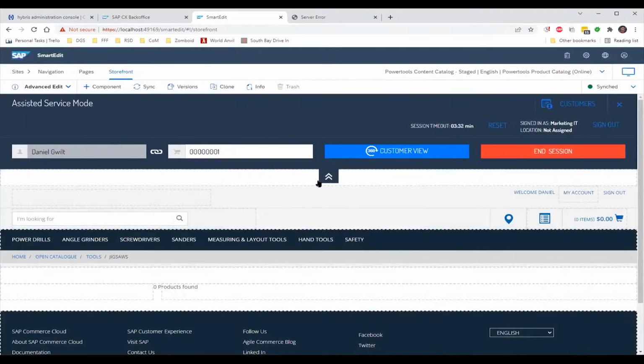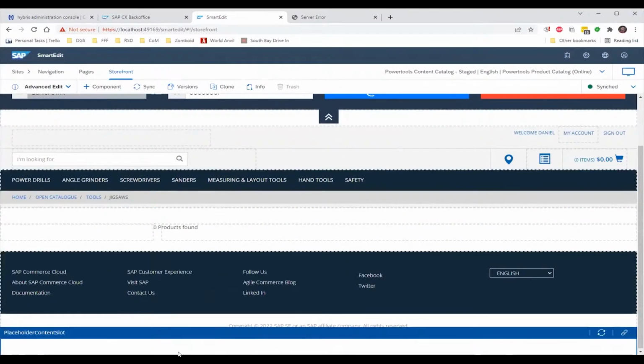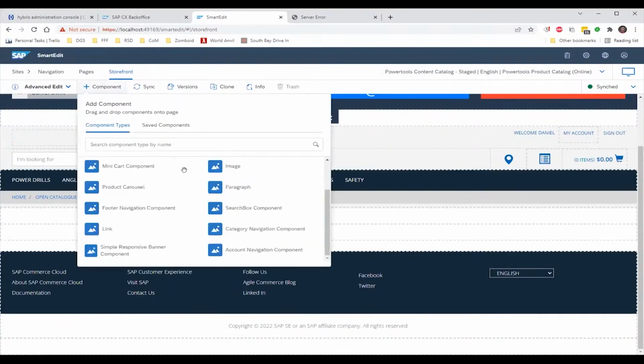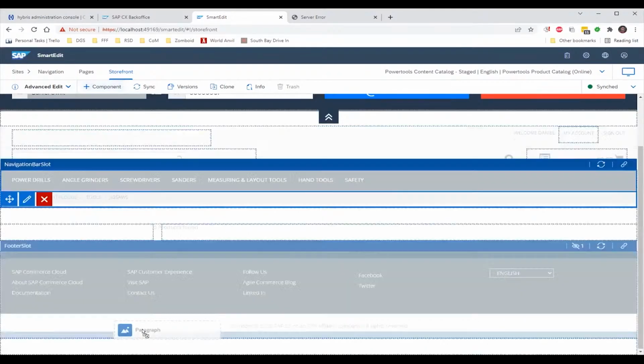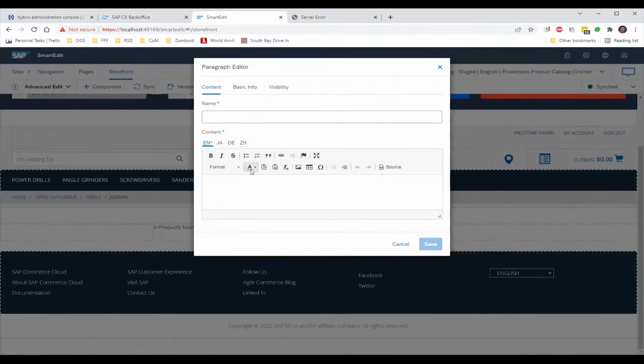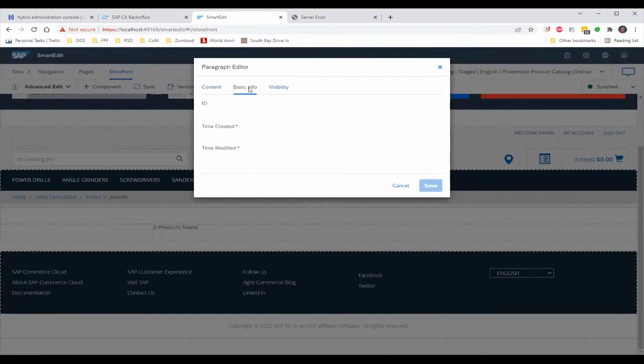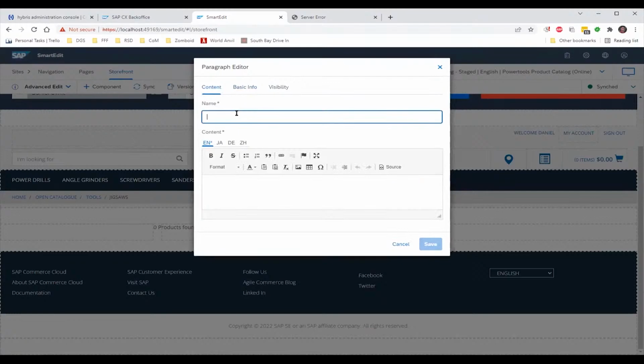What? Okay. Okay, come to the footer section. Try to create one paragraph component here. Yeah, click on component. Even we can create a link component, if you want to redirect to some other site, then you can create it. Yeah, just create somewhere in the footer section. That's fine. We don't have any restriction. You can type my footer component or something.